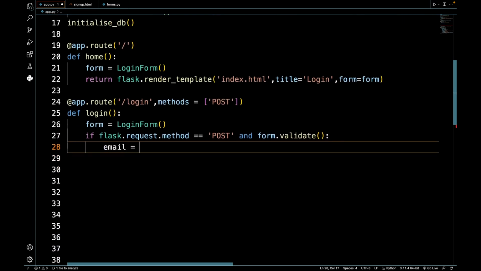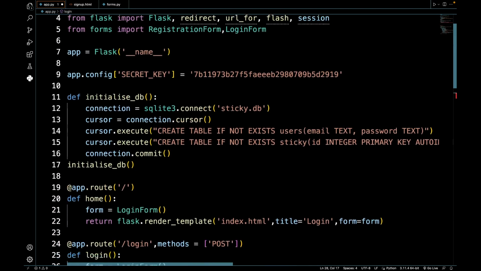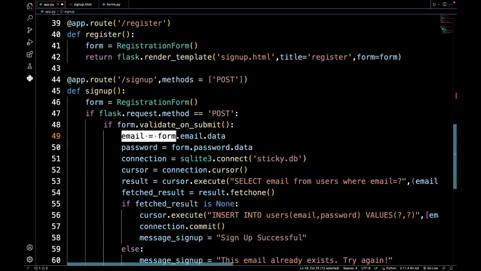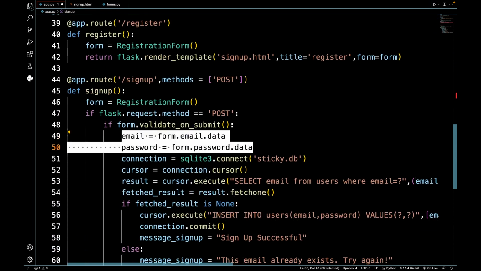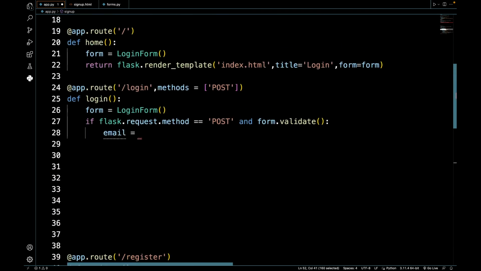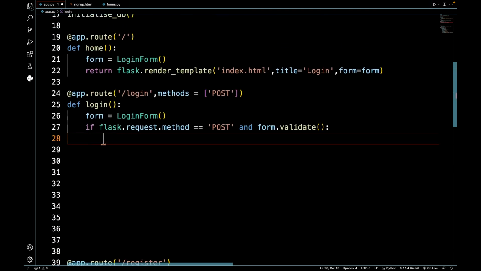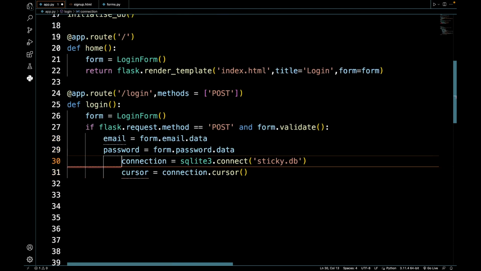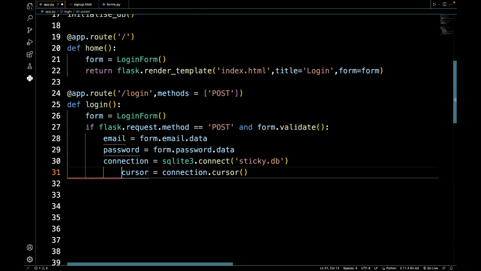We take the email. Actually, I should just copy the stuff from the registration. It's similar stuff here. So email and password, I need to connect to the database. I need to create a cursor. This is all the same stuff, right? Yeah, so I'll just copy it here. So it should get the email, form.email.data, form.password.data, and create a connection with the database.